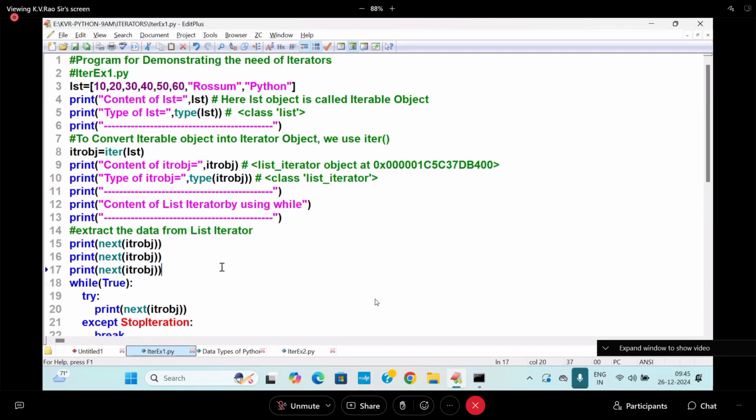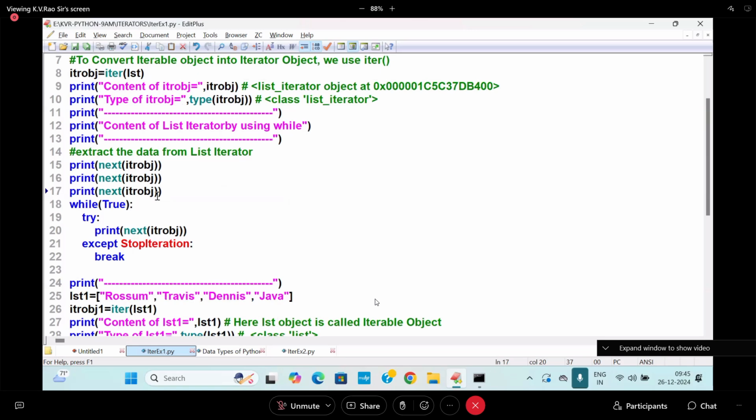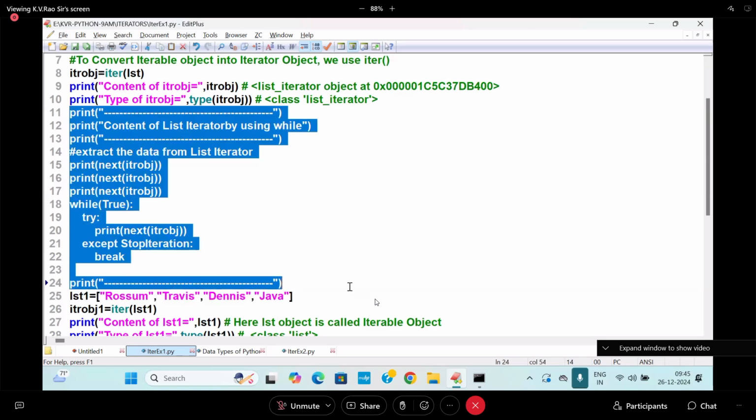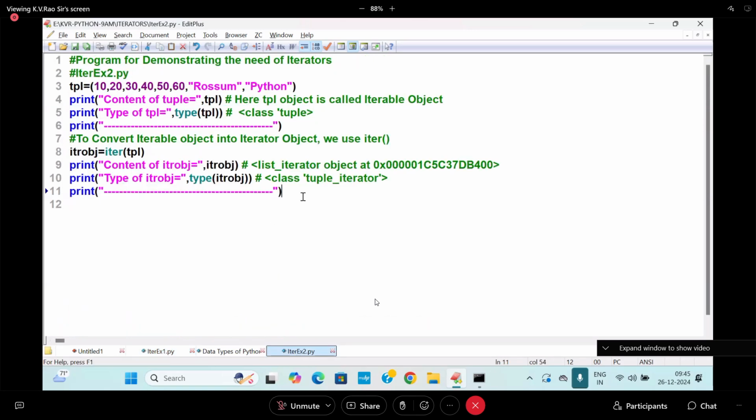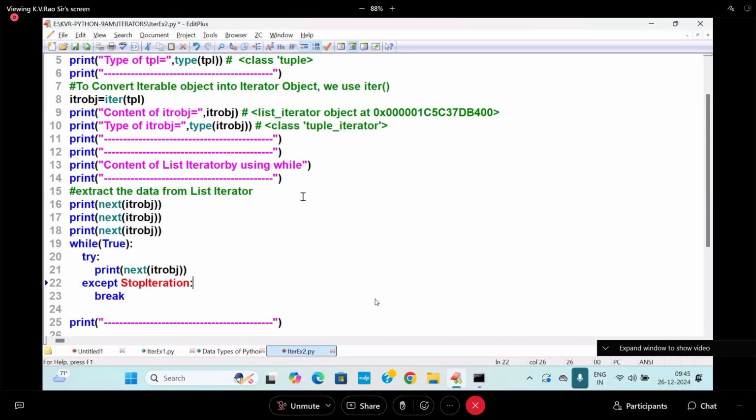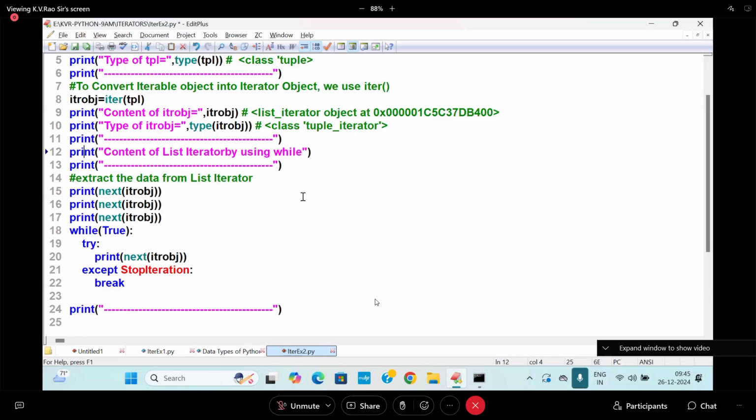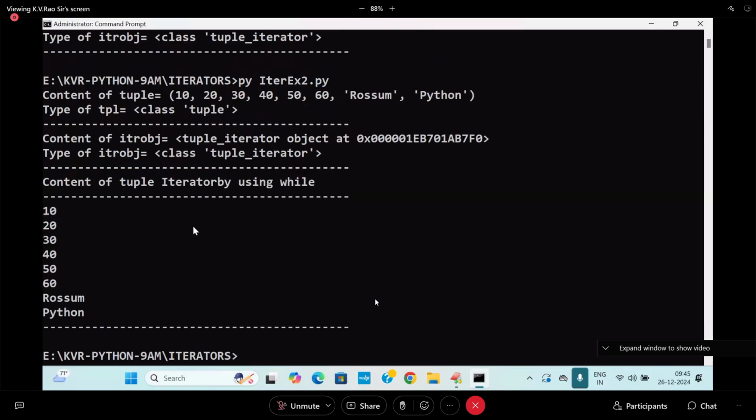Same to same. Either by using looping you can do it, or by using the content of this entire thing, you try to get it. I'm trying to write it here. So nothing is difficult. Execute it. Content of tuple iterator, by using while loop. Same to same. Execute it. So you are going to get it.